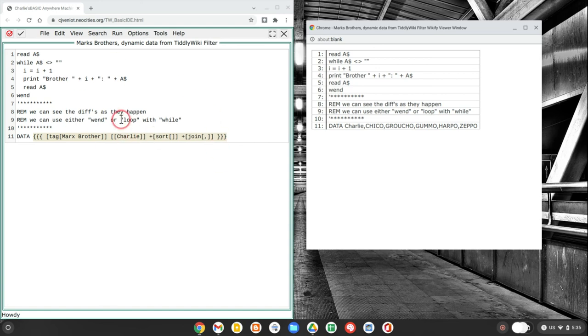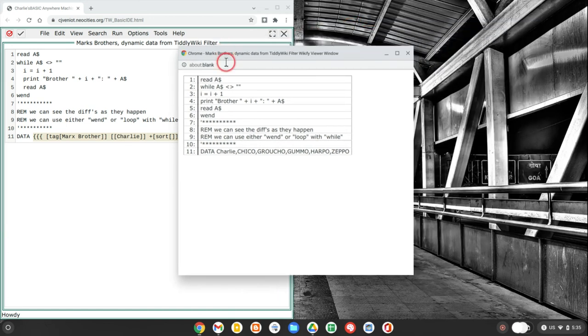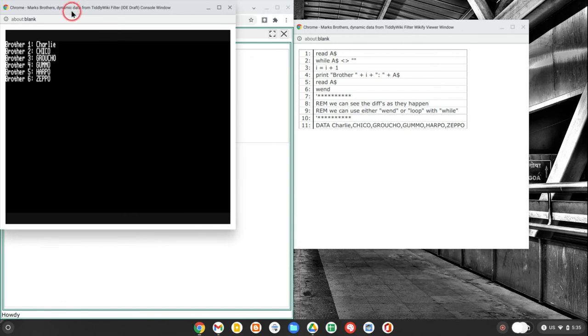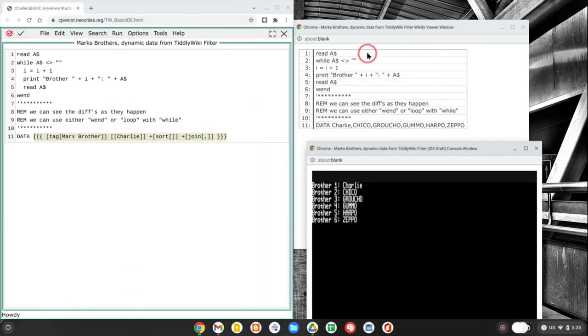When we've typed our basic program, there's some processing going on that translates this program into what should be basic code that runs, and then feeds this to the interpreter. So the Wikify Viewer window is an opportunity for us to see what's actually going to get run here. This is what's going to get run. But this is what we typed.